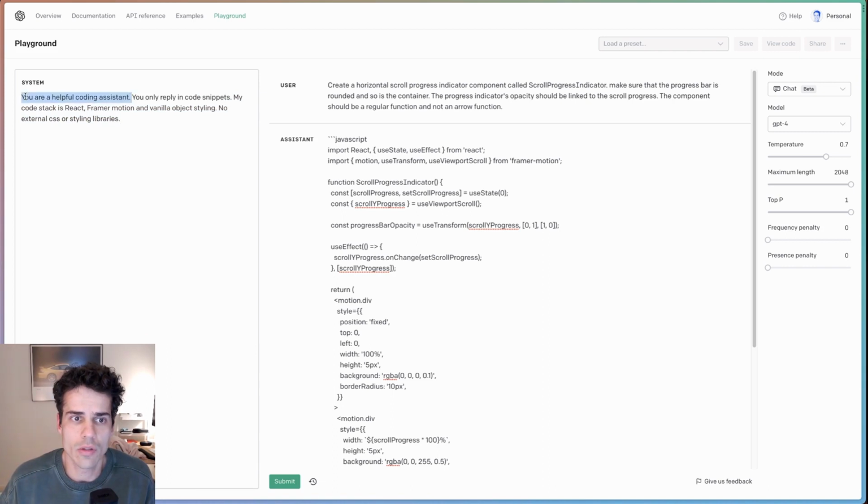Let's go through it. You're a helpful coding assistant. You only reply in code snippets. My code stack is React, Framer Motion, and vanilla object styling. No external CSS or styling libraries.